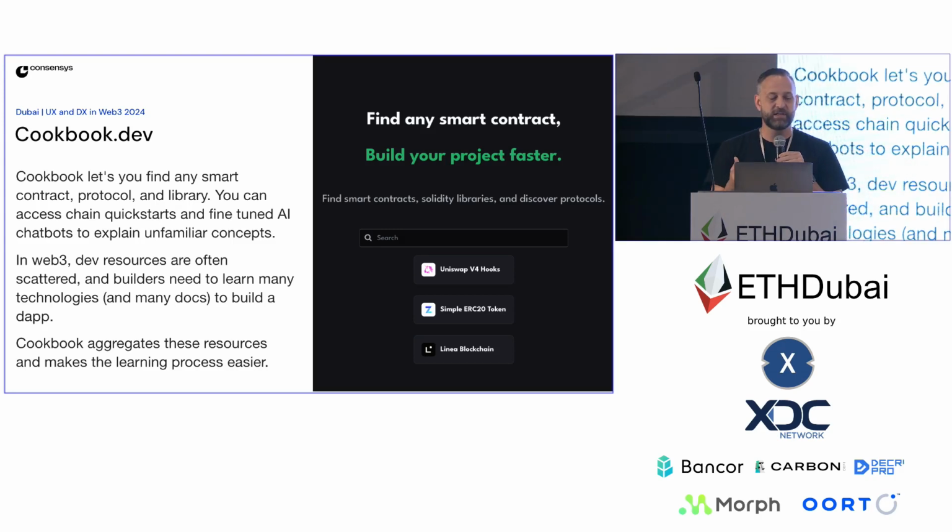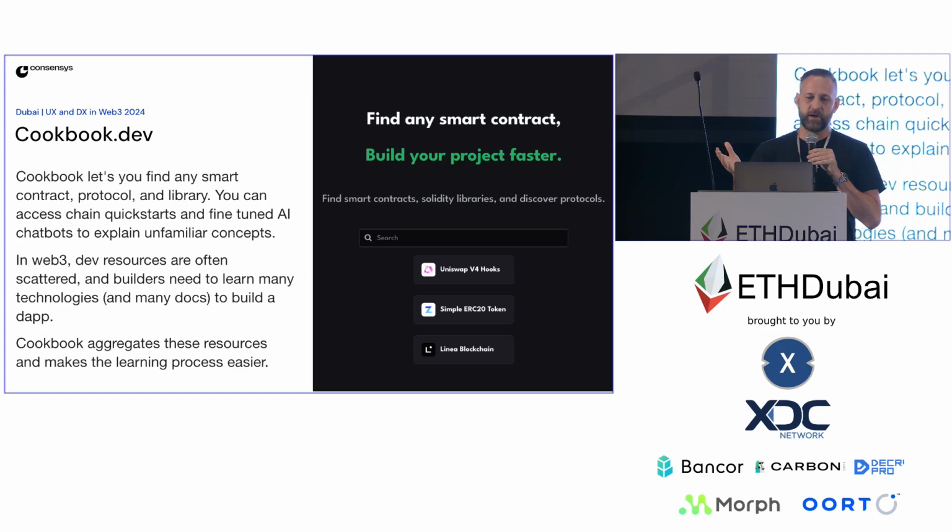Cookbook.dev. This is a good example of how AI can help. I don't know if any of you have ever gone to cookbook.dev, but if you know a developer, or even someone who's researching the different protocols in Web3, give them this link. They probably haven't heard of it.